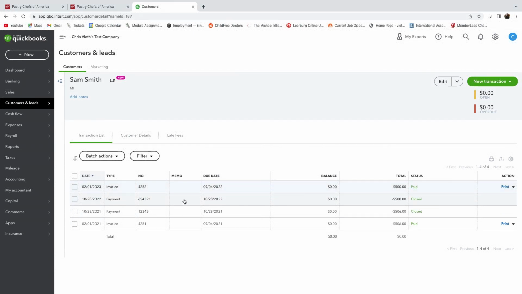And then the last thing we'll do is take a look over in QuickBooks. So now that we've synced, Sam Smith's transactions should now be appearing on his customer record. So if we go to our customers, we are going to go ahead and look up Smith and find Sam Smith.